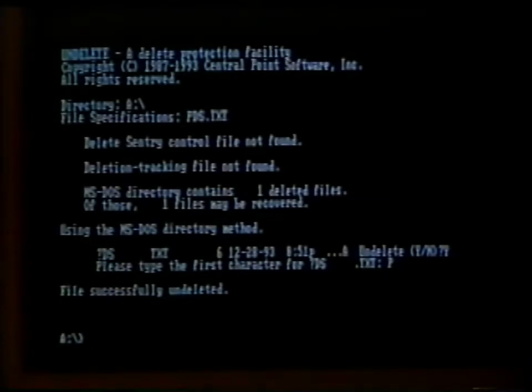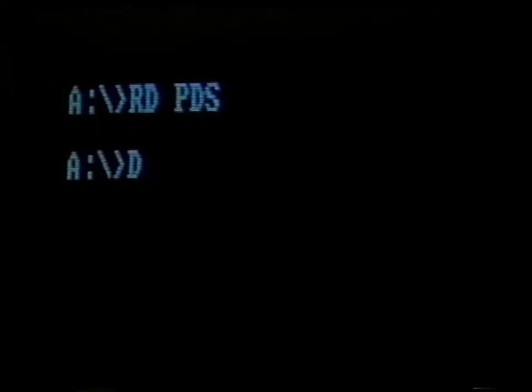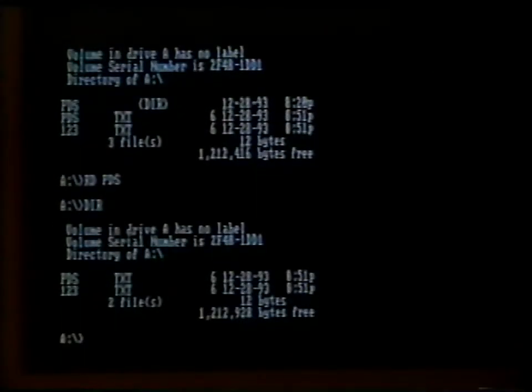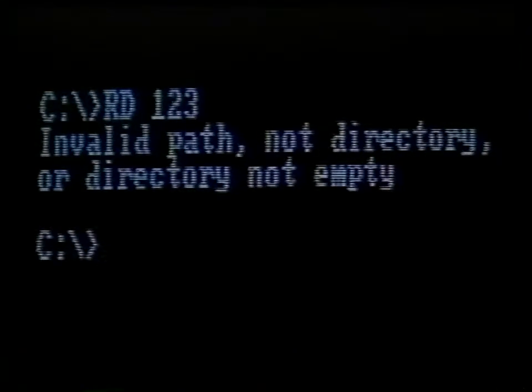To remove a directory that you no longer need, type RD for Remove Directory, PDS, and press Enter. When we look at the directory, we can see if our PDS subdirectory has been removed. If your directory still has files in it, you will get this message. You must first erase or delete these files before proceeding.